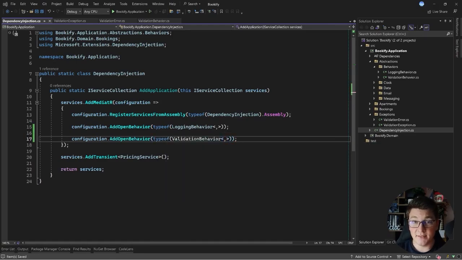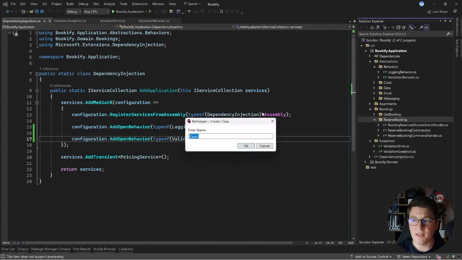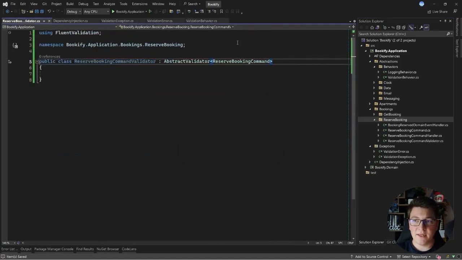What else do we need to fully support validation? Well, first of all, we need a validator. So let's define one for the ReserveBookingCommand. This is going to be a class which I will call ReserveBookingCommandValidator. It's going to implement the AbstractValidator base class, which is coming from the FluentValidation library, and you specify a generic argument, which is the type that you are validating.